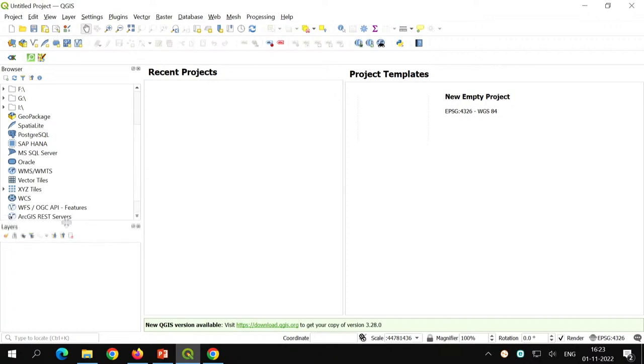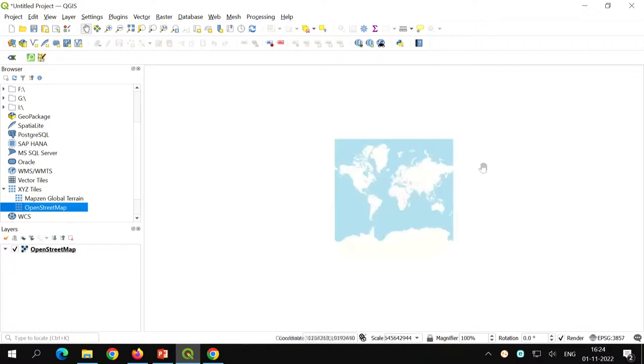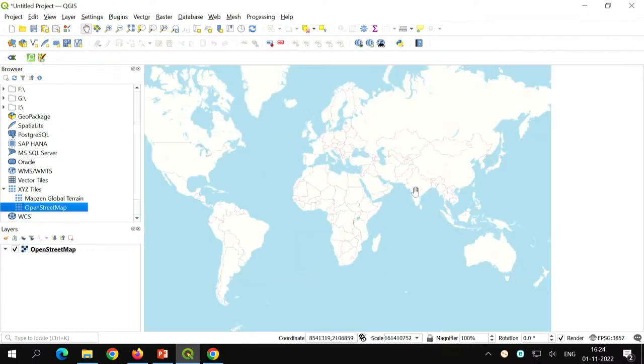So here on the Browser, you have many options. There is one option called XYZ Tiles. Just expand this XYZ Tiles and then I have OpenStreetMap over here. You just drag it to this canvas over here. So the OpenStreetMap is visible to you over here. Okay, now you can zoom in further.